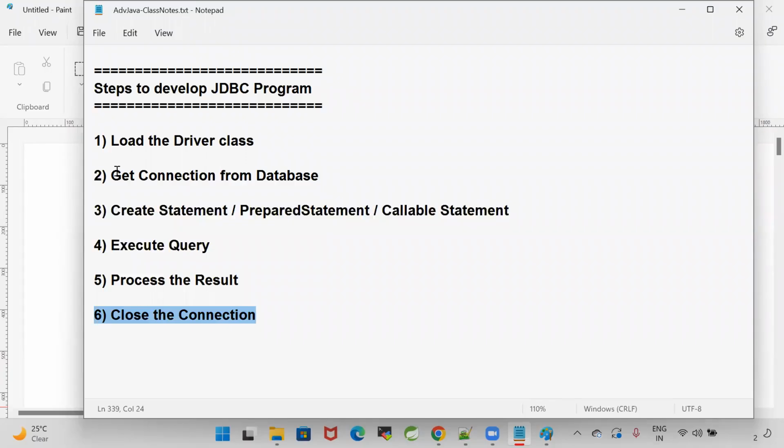So these are 6 standard steps we need to perform to establish communication between Java and database. These 6 steps we need to convert into a program. That program will communicate with the database. Are you clear? Any questions, anyone?